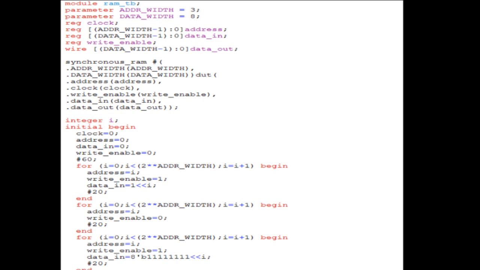where I'm going to initialize all the inputs: clock to 0, address equal to 0, data in equal to 0, and write enable also 0. Then after 60 nanoseconds, I'm going to start writing into the memory.